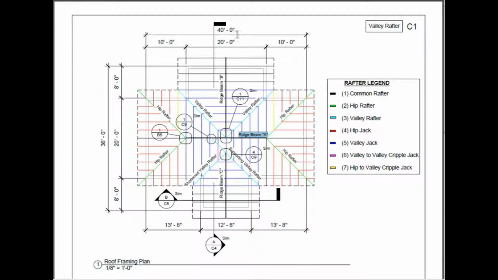Here's ridge beam A. This is a 20-foot span. Here's ridge beam B. We'll break down the lengths in more detail later. Ridge beam C.